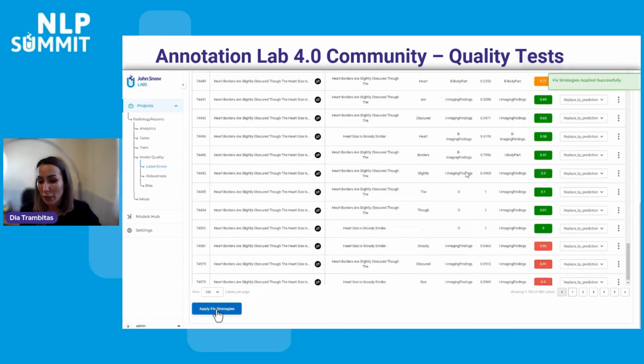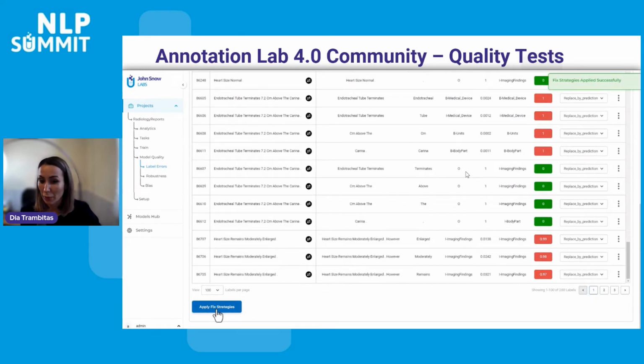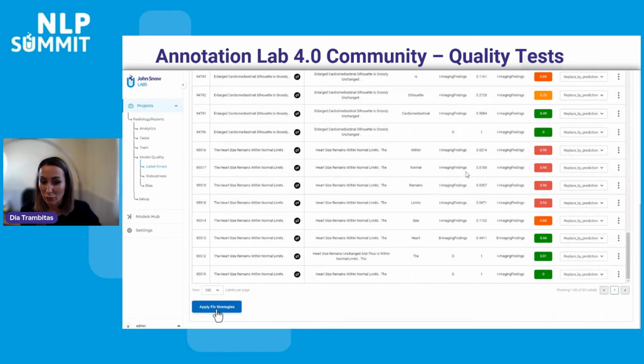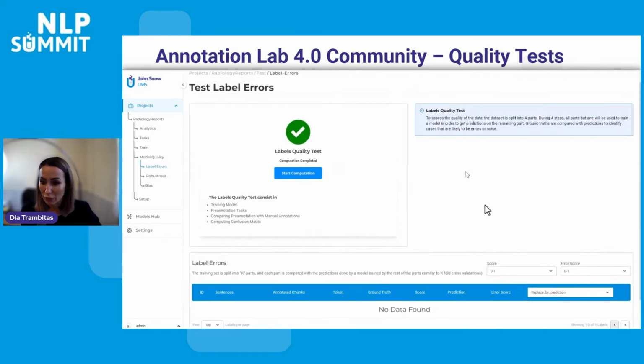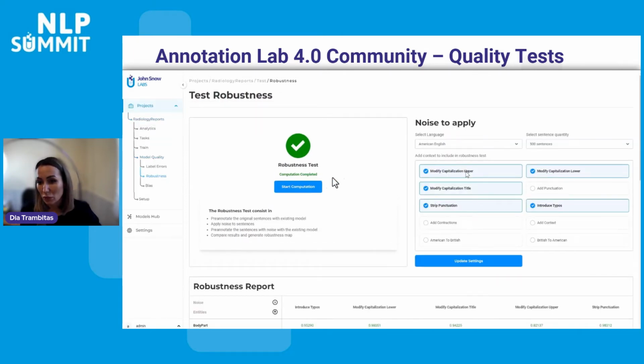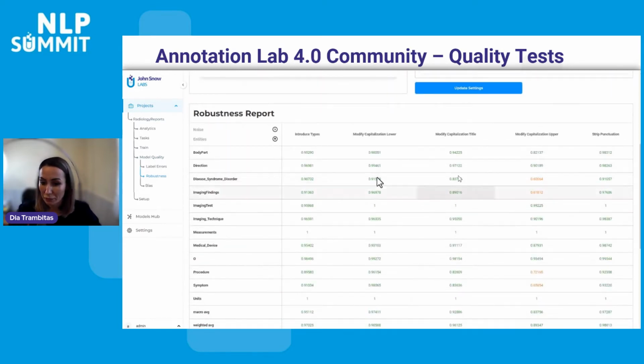We are able to apply the fix strategies automatically suggested by the tool in batches. For instance, here I'm applying 100 fixes in one click of a button. And at the end, those will be corrected in the actual annotation data.